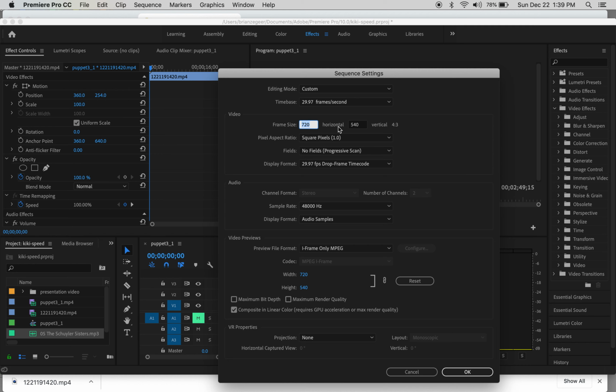If you wanted it square, you could just do 540 by 540. 540 is a standard number of pixels. 480 by 720 is a standard dimension. So if you wanted something square, 480 by 480, that's very few pixels, but it would look just fine on Instagram.